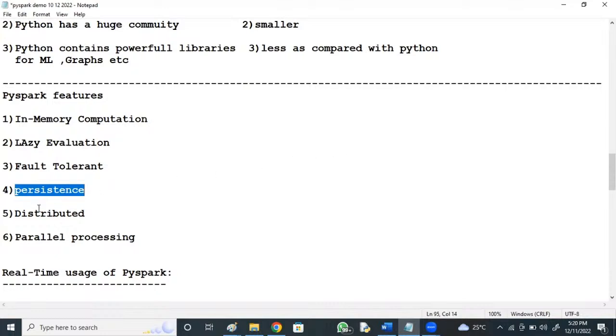One more thing you need to understand, you may get multiple queries when I say that data is stored within the RAMs and processed within the RAMs. I'll come back to this Spark data storage and processing, and parallel processing.